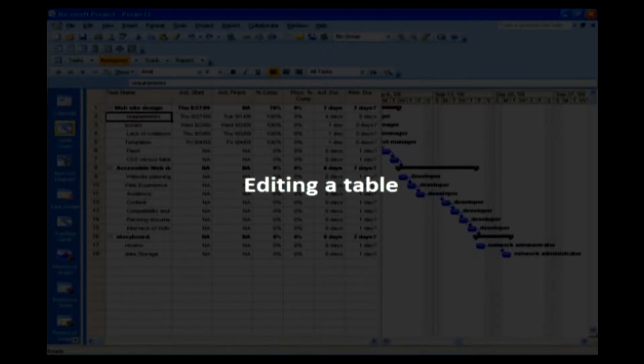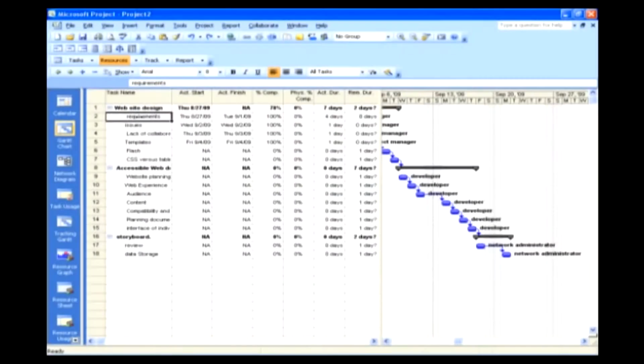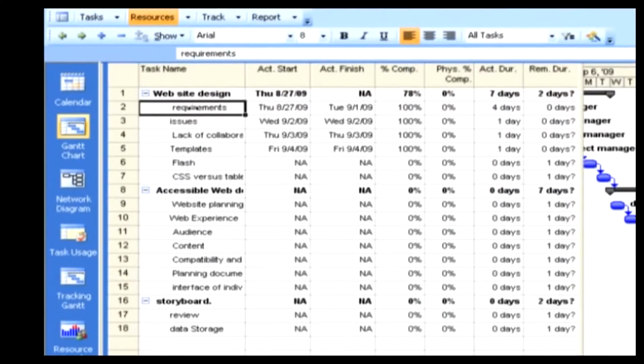Editing a table. In our previous video, we discussed different types of tables in Project 2007. In this lesson, we are going to discuss editing a table. We have Project 2007 open. Now here, we are going to discuss editing the table.